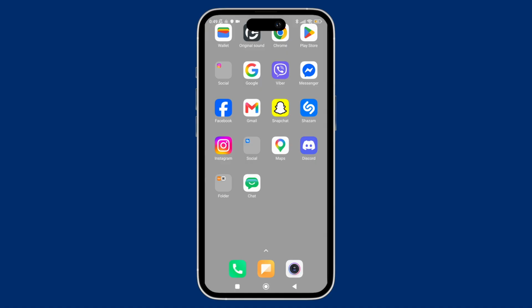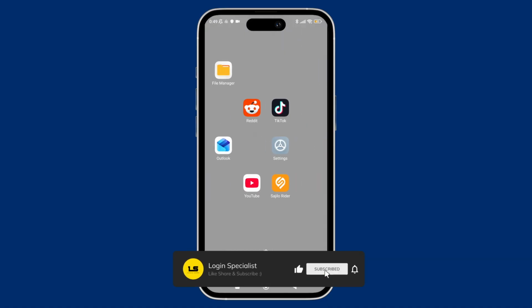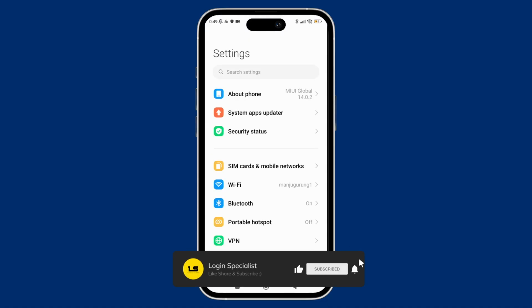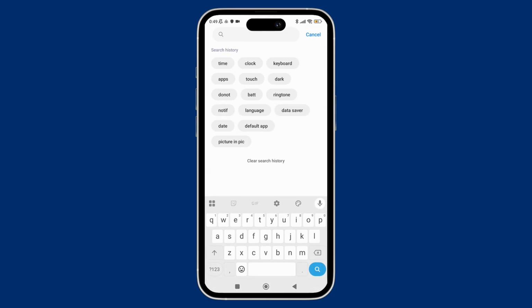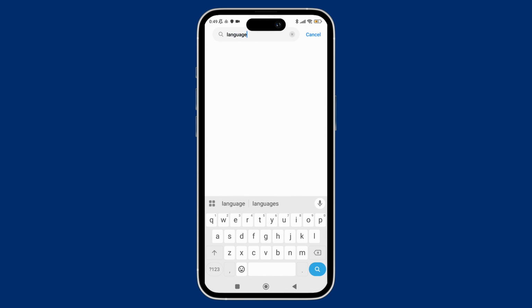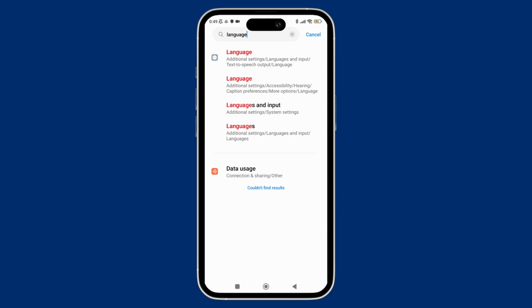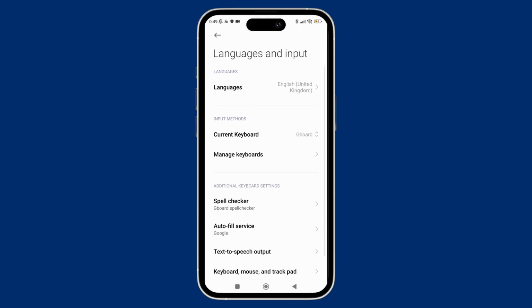So here, first thing first, open the settings app on your phone. And here, once you're inside the app, just tap on the search bar at the top, and there you can simply type in language and search for it. Now here you can just select language and input.